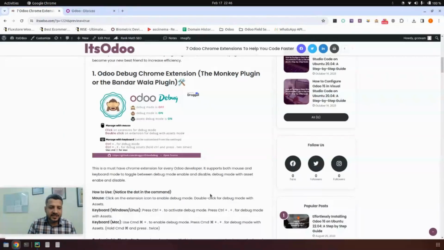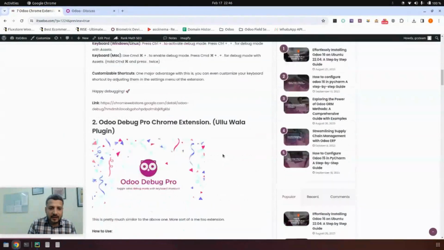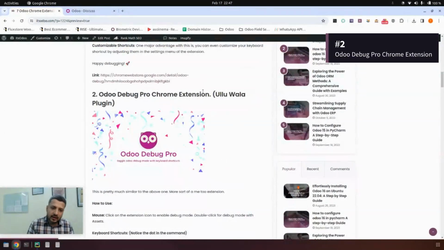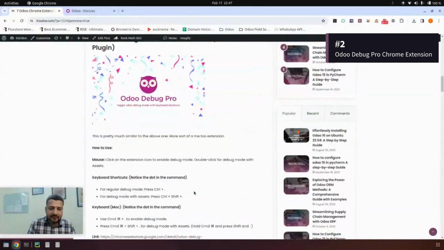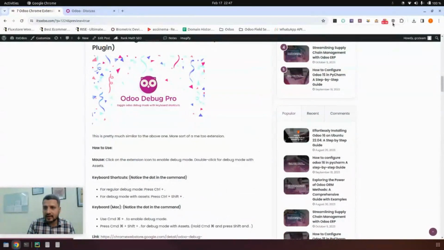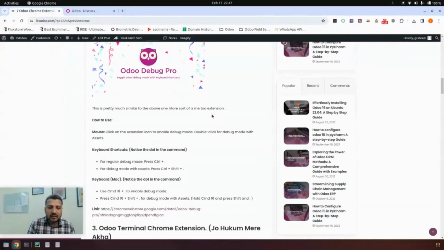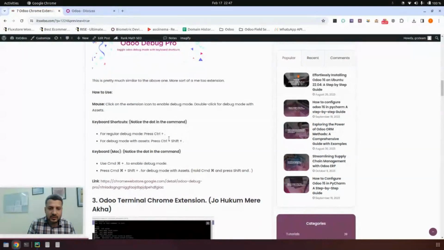Welcome back. The second in the list is once again a Me Too plugin, a Chrome extension for debug mode itself. It gets activated by once again clicking on the link. Here it is. All right. But make sure once again that you are on a tab which is running Odoo, otherwise it doesn't work. And the keyboard shortcuts are pretty much similar, Control plus dot, but for debug mode they have Control plus Shift plus dot. If you're on Mac, it will be Command plus dot or Command plus Shift plus dot.